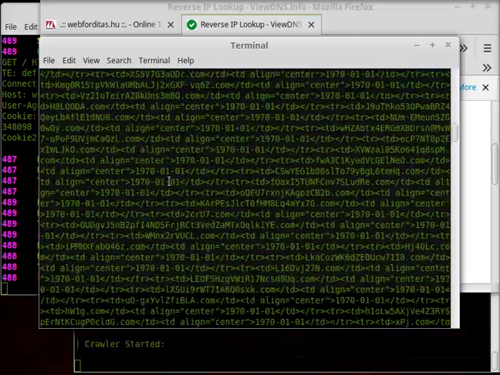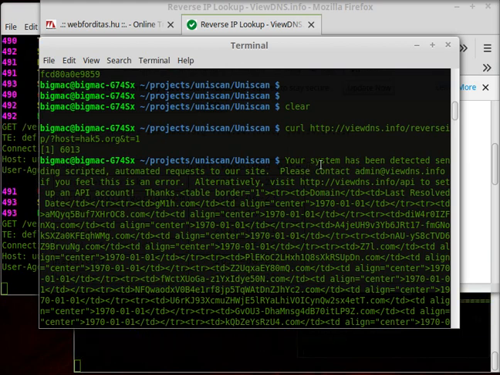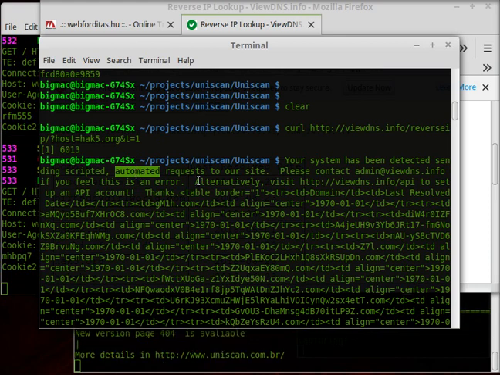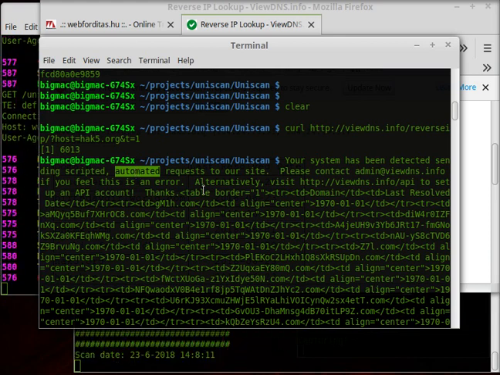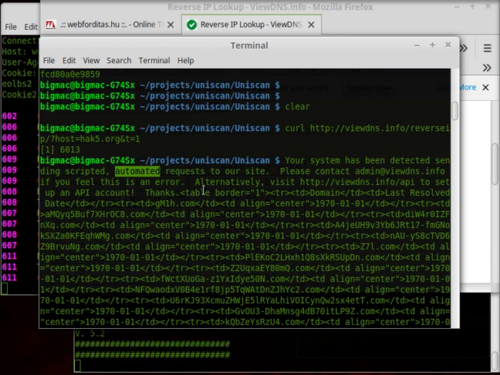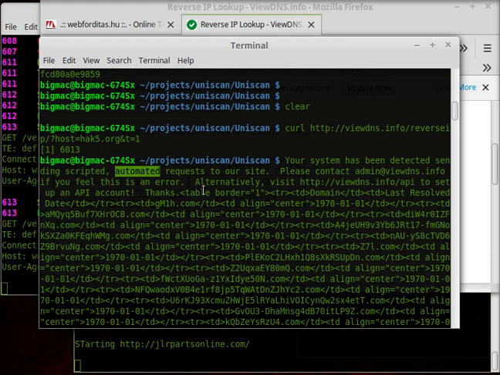Don't do this anymore. Your system has been detected sending scripted, automated requests to our site. Please stop, basically. So you can't just send a GET request. I tried modifying and using a valid cookie. Still triggered the intrusion detection.